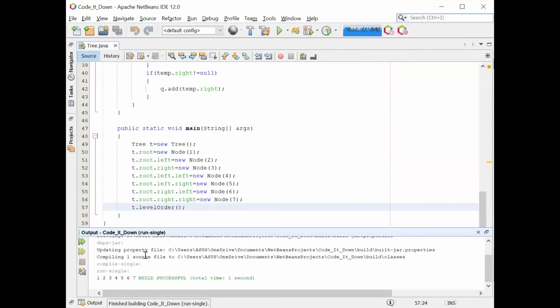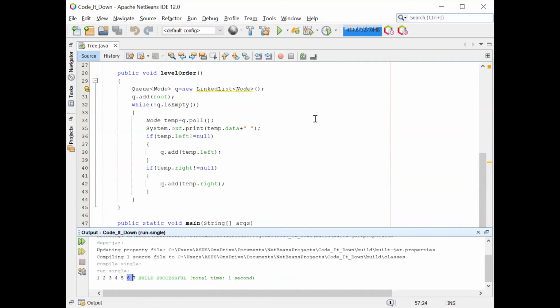See, you can see that we have traversed the tree in this form. Level order traversal. There is a root node 1. Its left and right child nodes are 2 and 3. Then child nodes of 2 are 4, 5. And then child nodes of 3 are 6, 7. Anybody has any doubt in this? Shall I move forward for the next traversal?